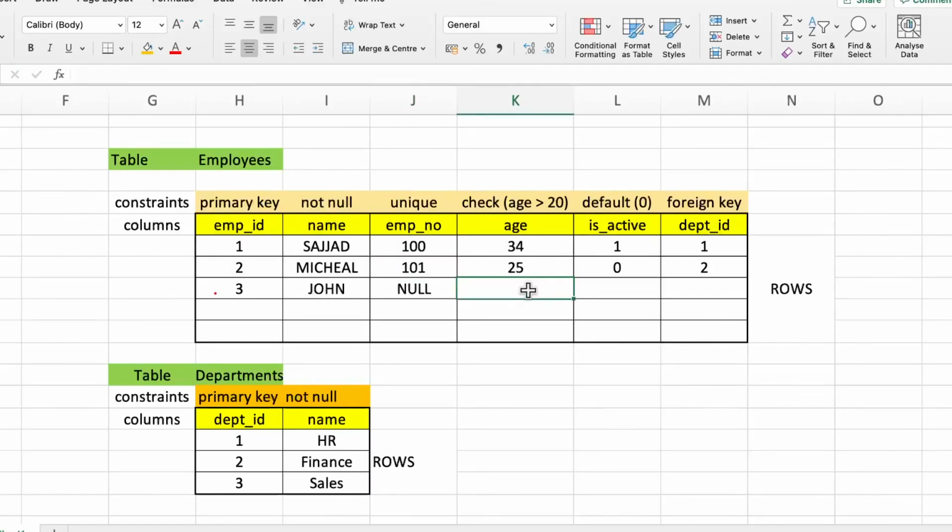The column age is associated with a check constraint. A check constraint allows you to define a condition that must be true for data to be inserted or updated in a column. It provides a way to enforce specific rules on the values. That is, I can insert only those values which are greater than 20.